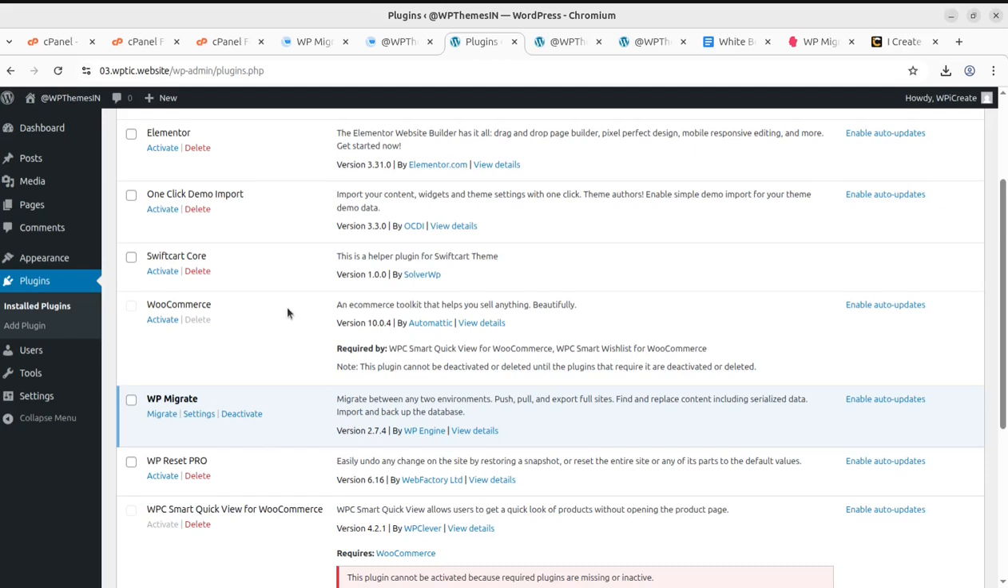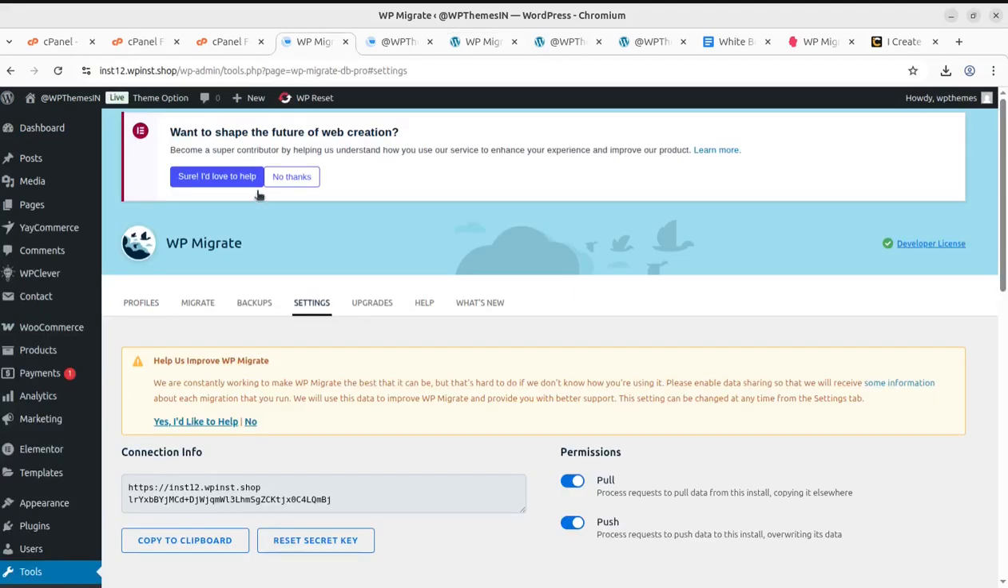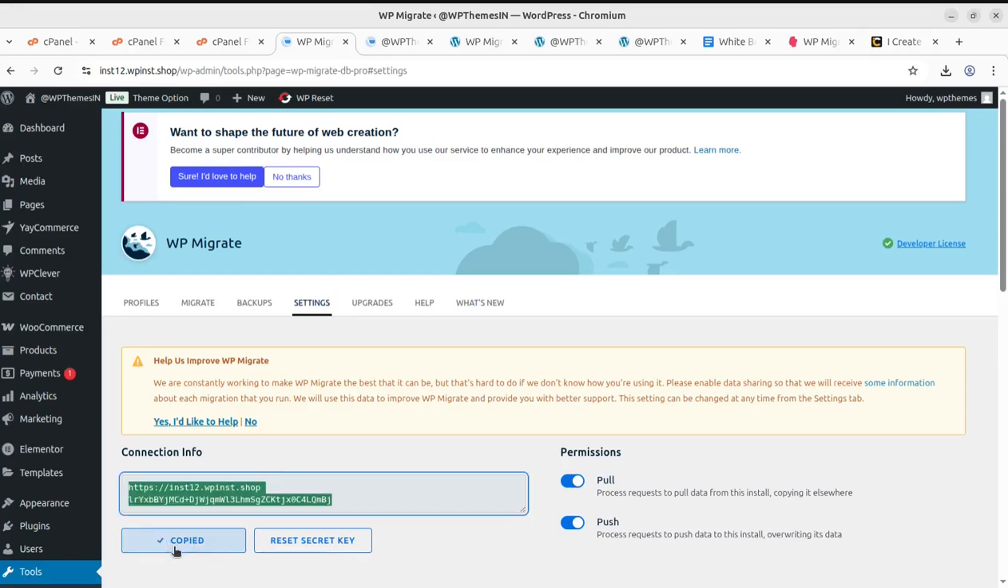Now what we have to do? Now there is only a very simple process. We will simply go to Migrate of domain 2. Domain 2, go to Migrate of WP Migrate setting, and from domain 1, you have to copy this connection info code. So simply click on this button, copy to the clipboard, and it will be copied.